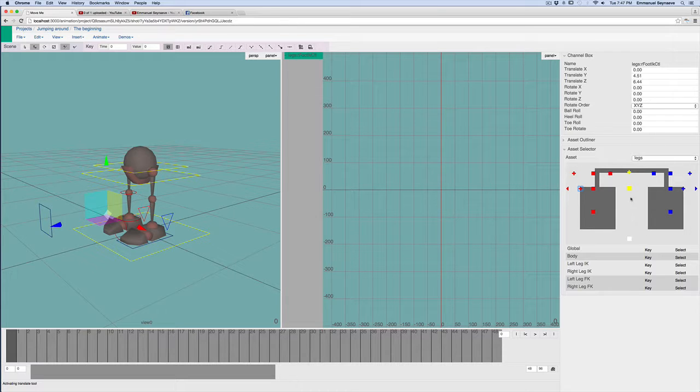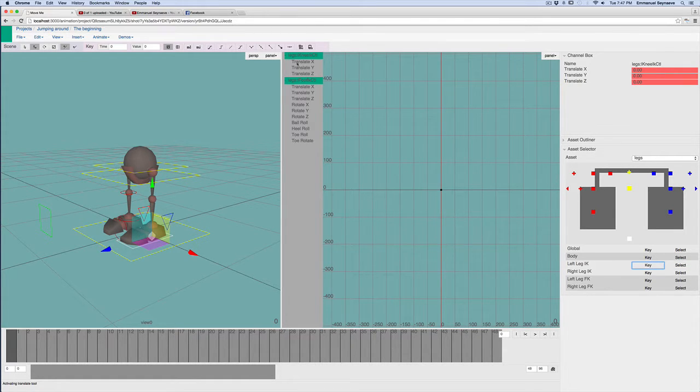So on one side we have that, and then below we have also the ability to quickly select or key groups of controls, really. So in this case, let's say if we have the left IK controls, I can see I have my foot, I have my knee. So then if I actually hit key, I can see it will create keys for all of those objects and its channels. So it's quite convenient.